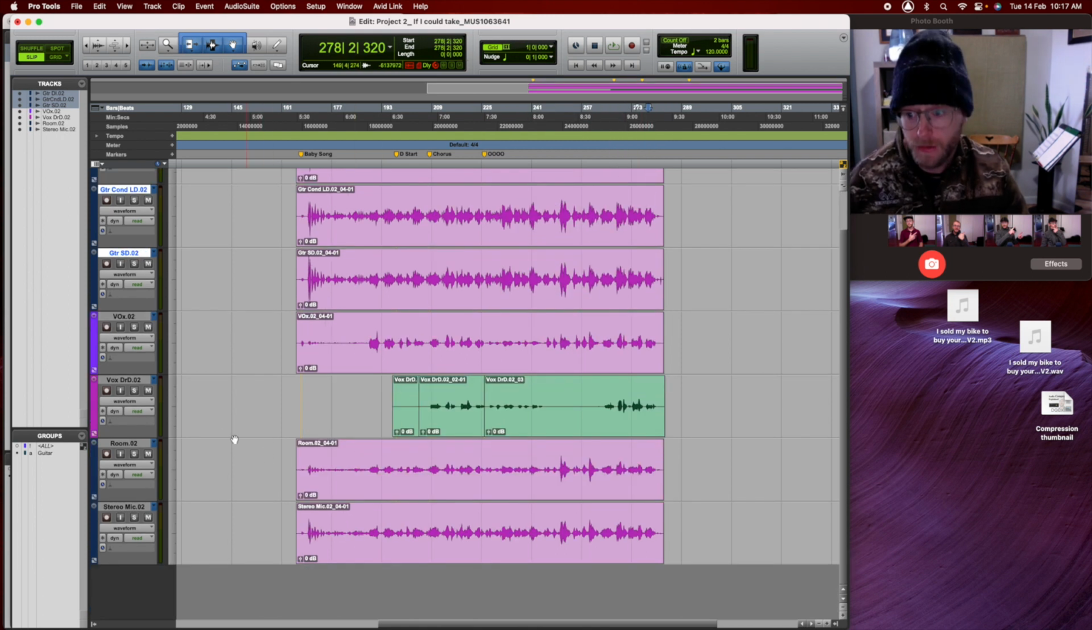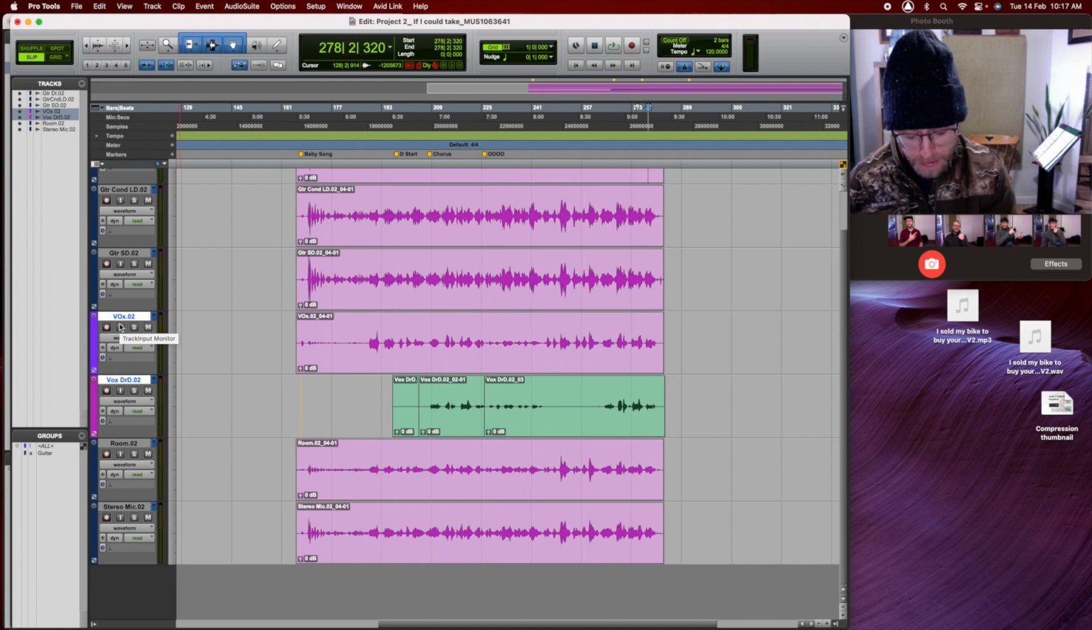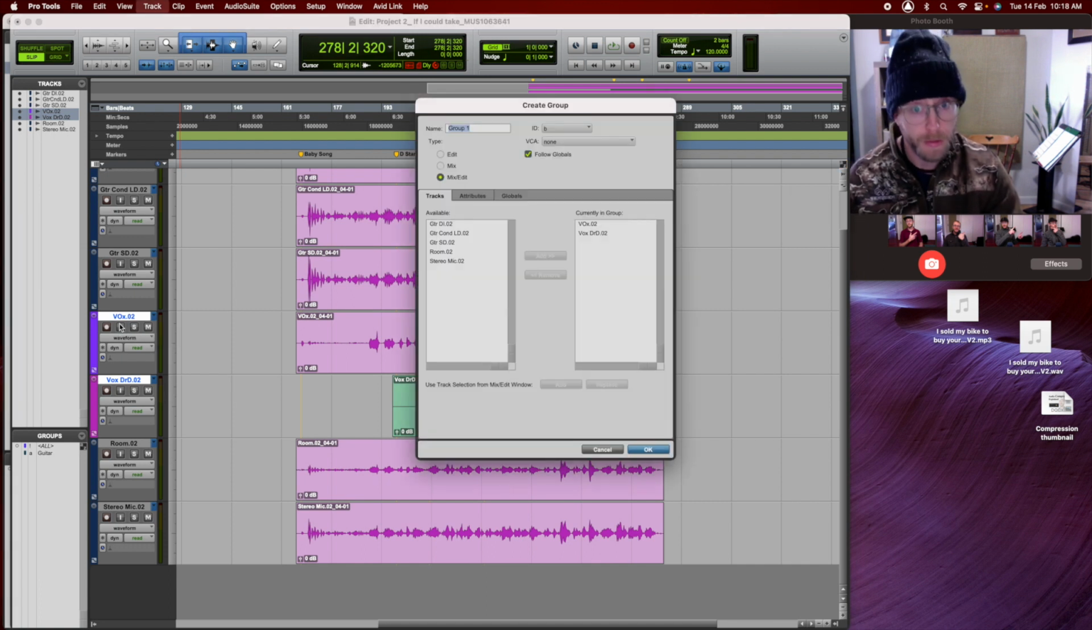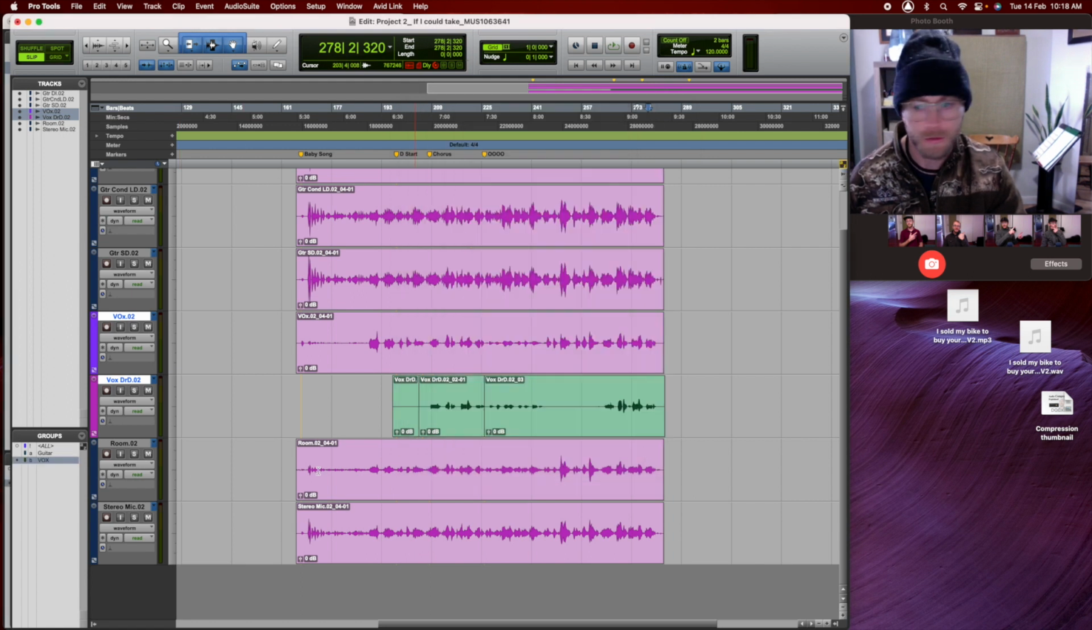Okay, cool. So I might do that for the voices, create a group for the voices. I'm going to select both voice tracks, Command G. Here's my group window. I'm going to call it Vox, short for voice, I guess. It's my voice group. You can see the two voice tracks are in there, so we're good. Click OK. There's a voice group. And now my voices are all kind of editable individually.